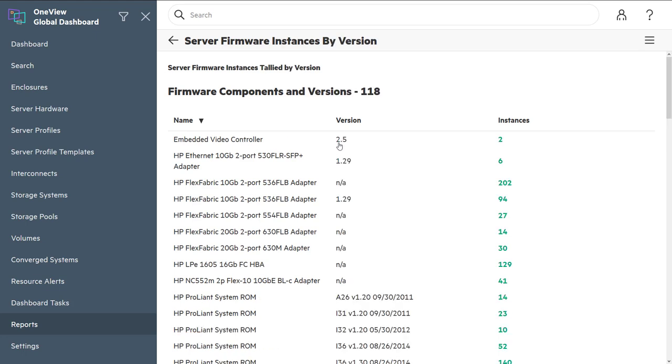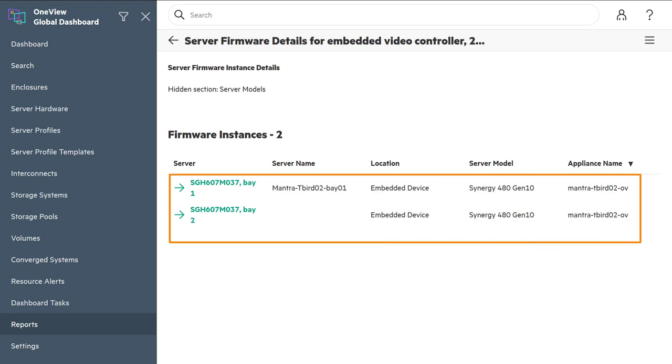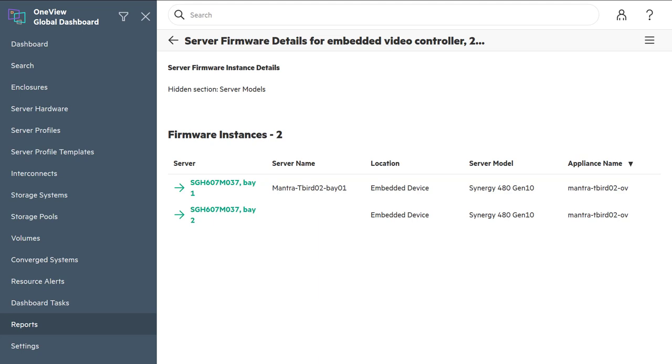Selecting the version of firmware we're interested in, we can look into the number of instances, which gives us all the servers that are using this specific firmware. This report simplifies the process in identifying deviations from our current firmware baseline to accelerate configuration compliance and consistency.